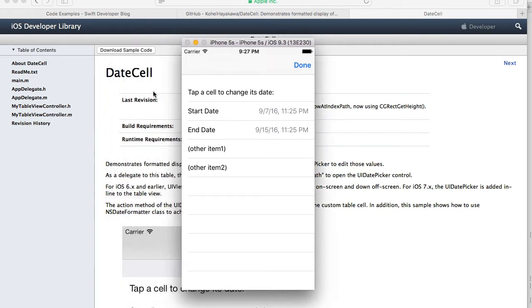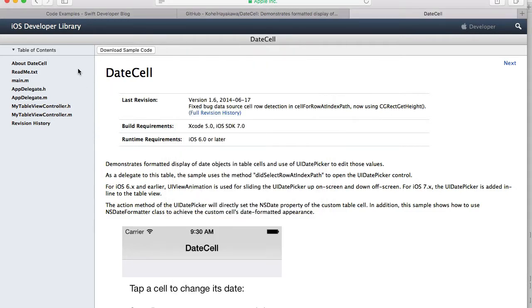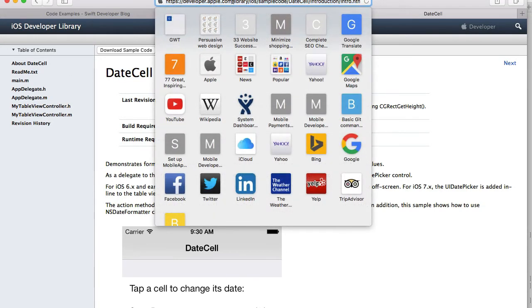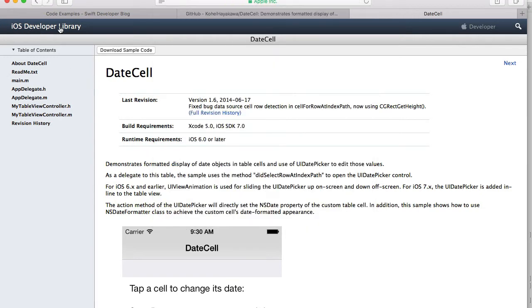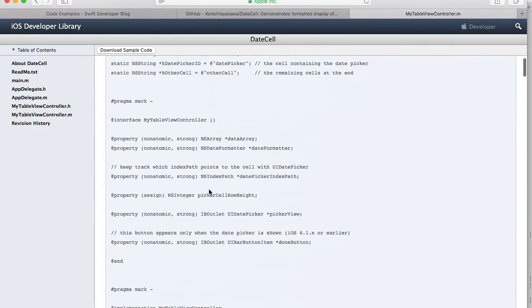Okay, and the original implementation of this inline date picker comes from Apple. They have this DateCell project, and you can Google for it, but if I click here, this library iOS sample code, something DateCell introduction. So Google for it, you will find it on Apple iOS developers library. And it's an Objective-C project, and there is an implementation file that you can look through.